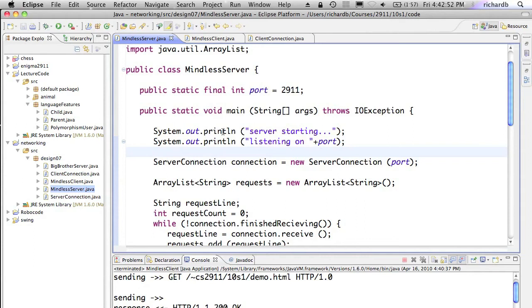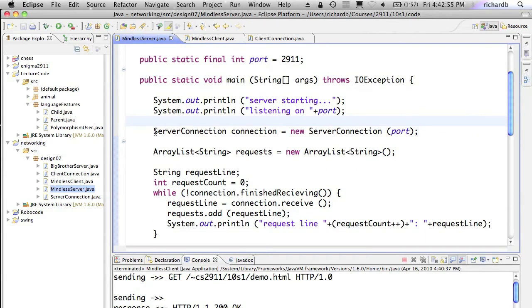So here's the mindless server. Everything's more or less the same as before, except now we need something called a server connection, rather than, I think I just called it a connection before, it's not like a client connection. A server connection is just like the connections we had before, except the socket it sets up is called a server socket rather than a normal socket. And the server socket has this neat feature that it just sits there listening, waiting for someone to make a request to it. And when someone does, it gives you a normal socket, and you can have a dialogue with whoever's talking to you over the normal socket. And the server socket stays there.